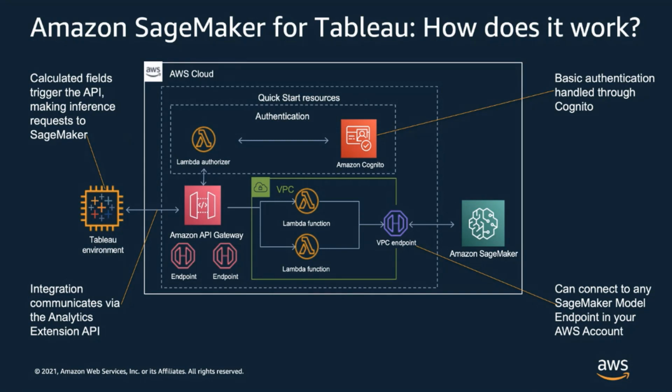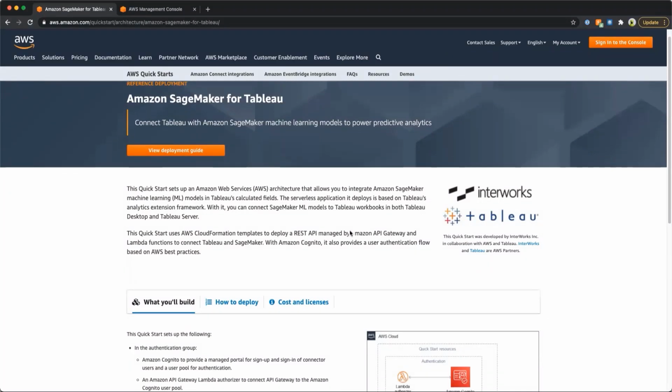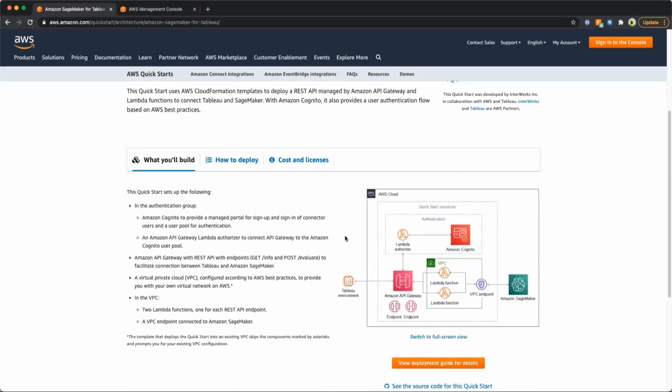Now, let's see how we can actually go and deploy this into our AWS account. And we're going to jump into our demo. We're going to get started on the Quick Start page for the solution. Here we have some information about Amazon SageMaker for Tableau.